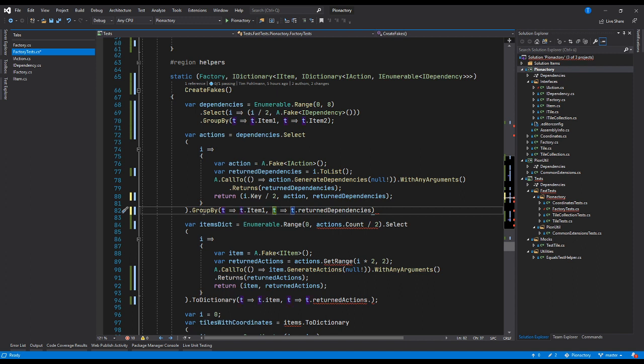I group, so basically what I want is a grouping with an index and then an IDictionary of actions. Yeah, so how do I do this? Wait, stop the music really quick. What am I doing? My brain is just melting.